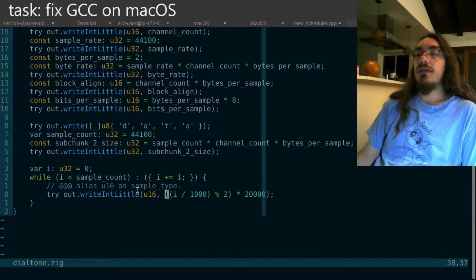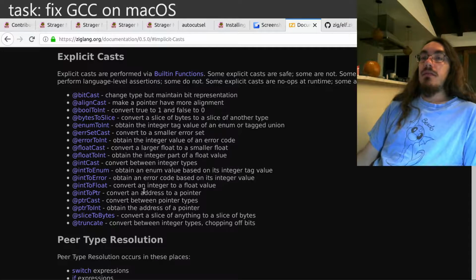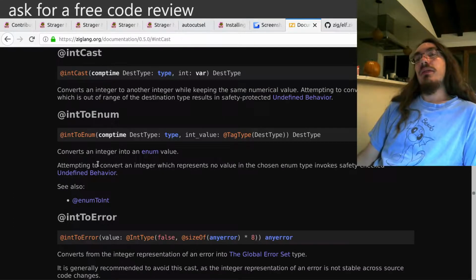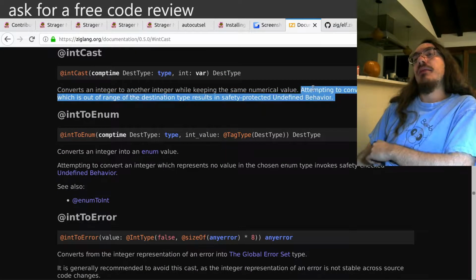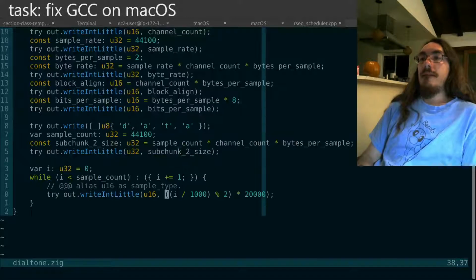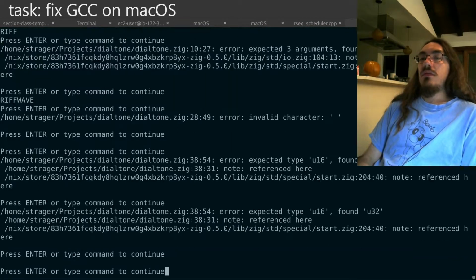See, that's what I'm doing right now. I'm just making the wave file with some garbage. Intcast. Intcast. U16. Okay.